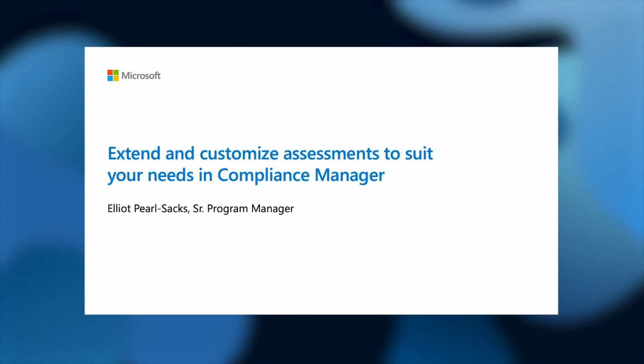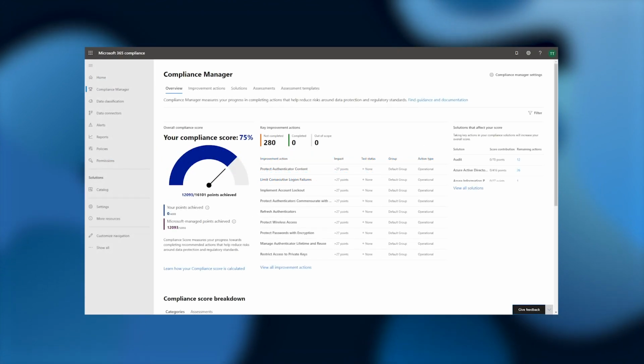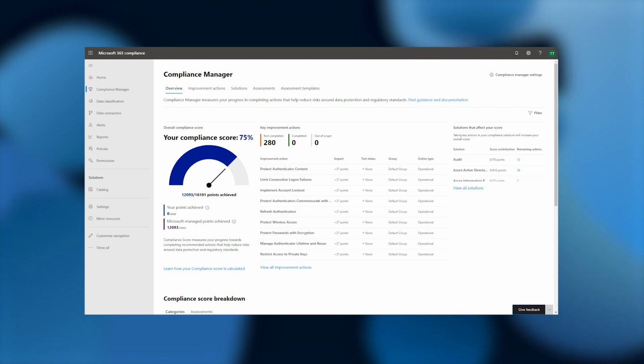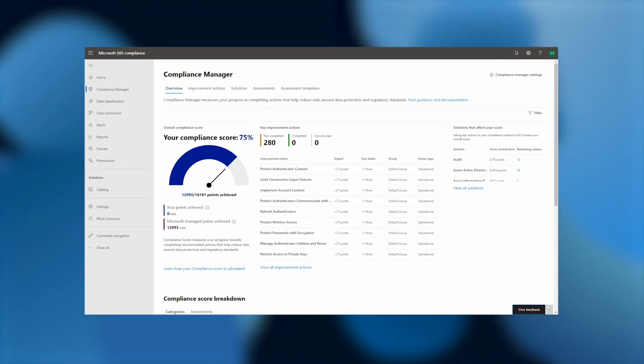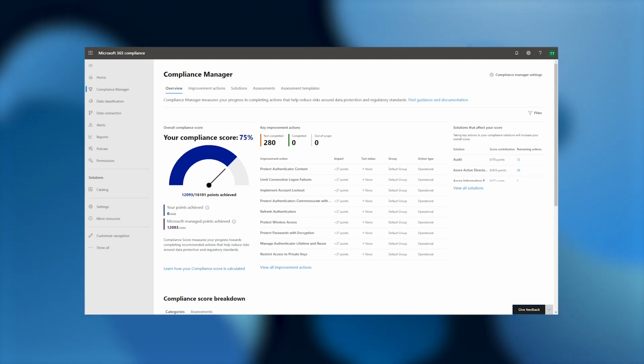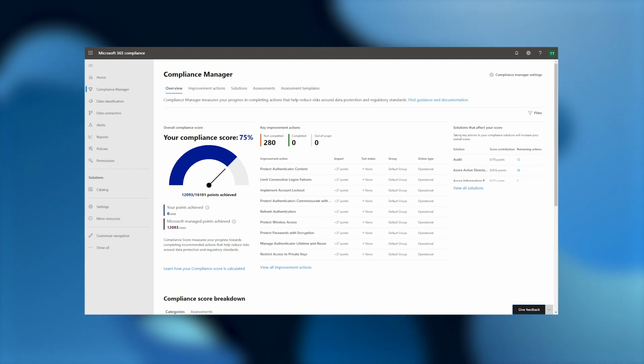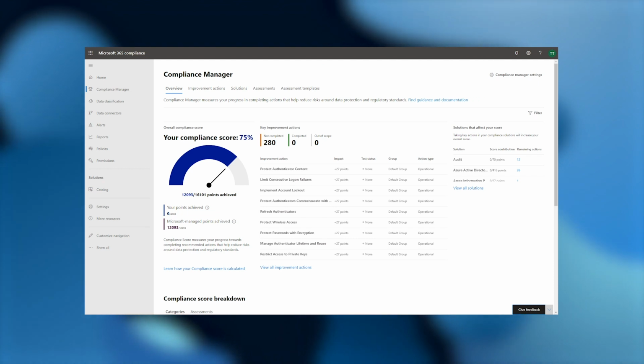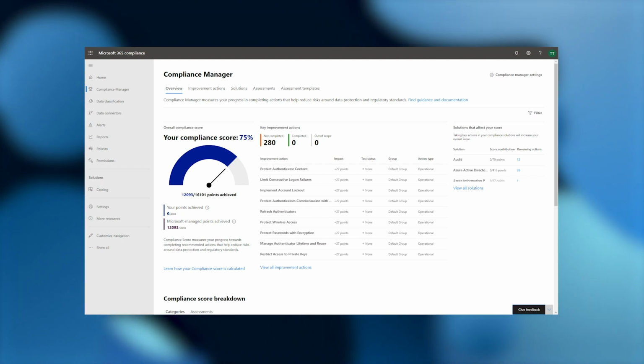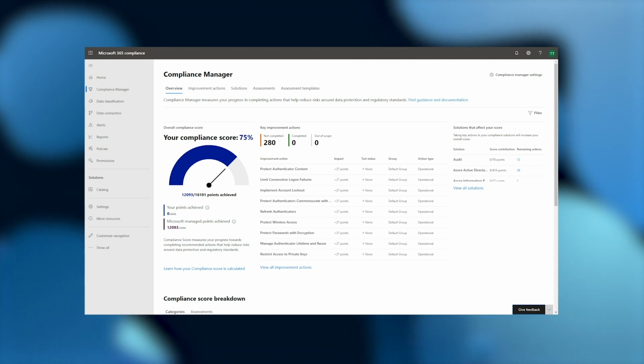track your compliance work. Here we are on the Compliance Manager homepage, where you can assess your compliance posture quickly with your compliance score. Once configured, the score will illustrate your progress against the set of regulations and standards that you have chosen based on their relevance to your organization. Your compliance score consists of points, which you achieve by taking recommended actions to improve your compliance. You're also given points based on the actions that Microsoft has taken on your behalf as your cloud service provider.